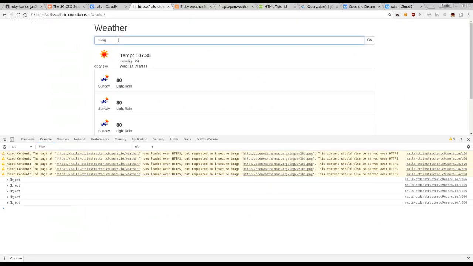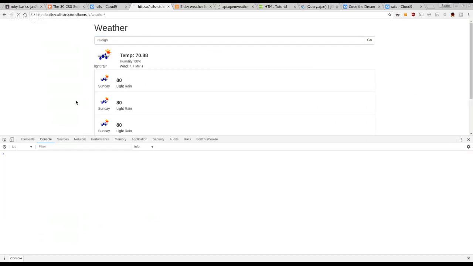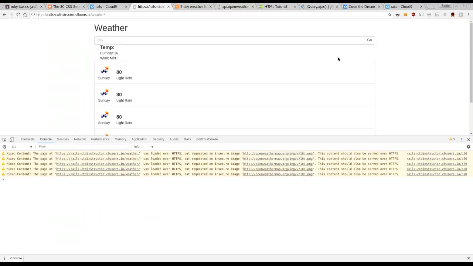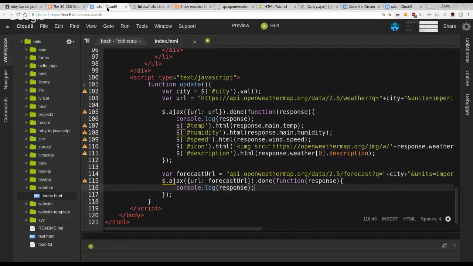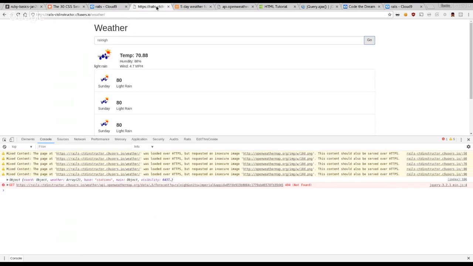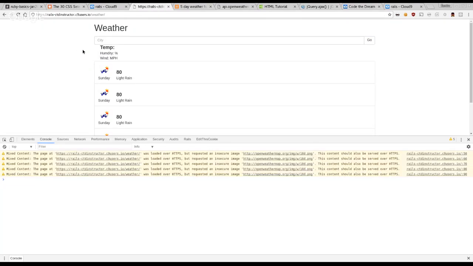So let's do Raleigh. Click on go. I need to refresh. So Raleigh, click on go. And okay, so we have an error, not found. Oh, let's see. Oh, I need to put HTTPS://. Raleigh.